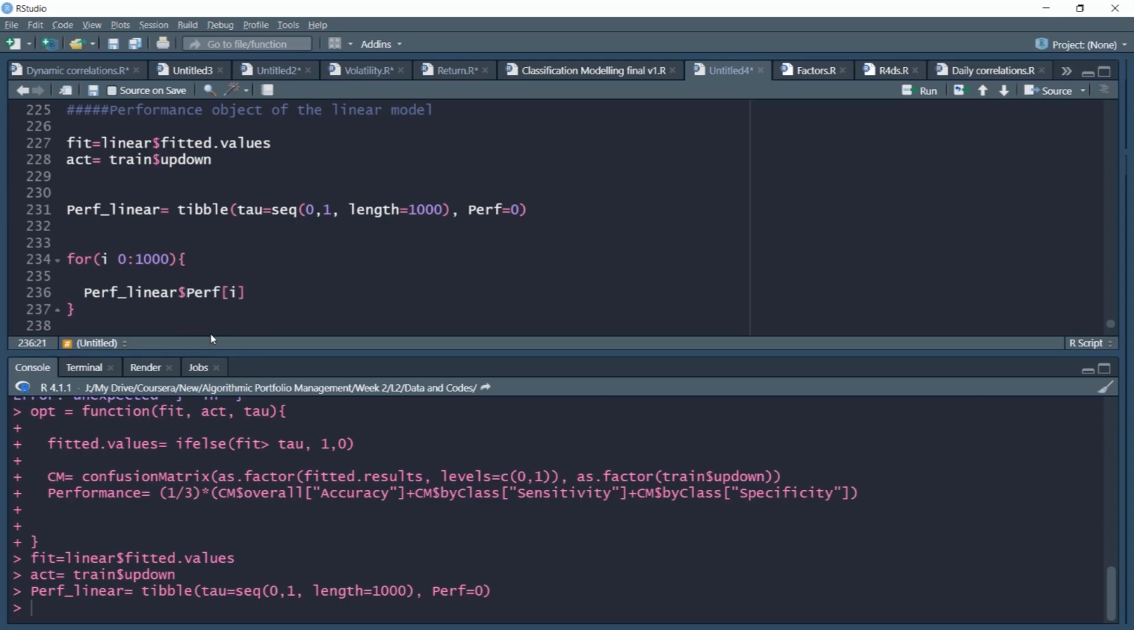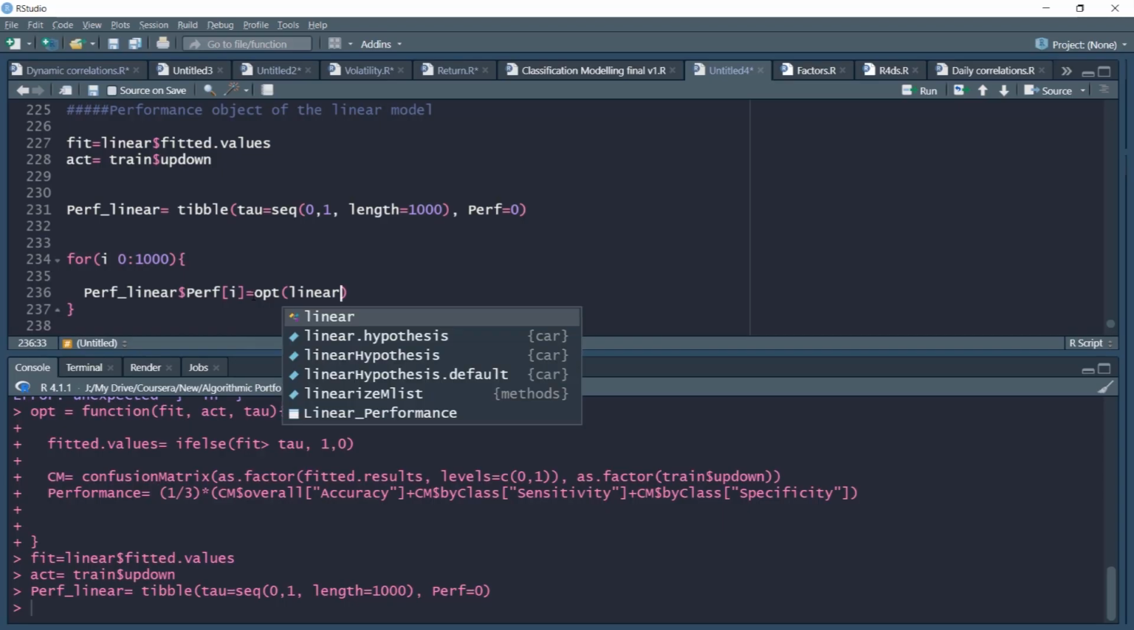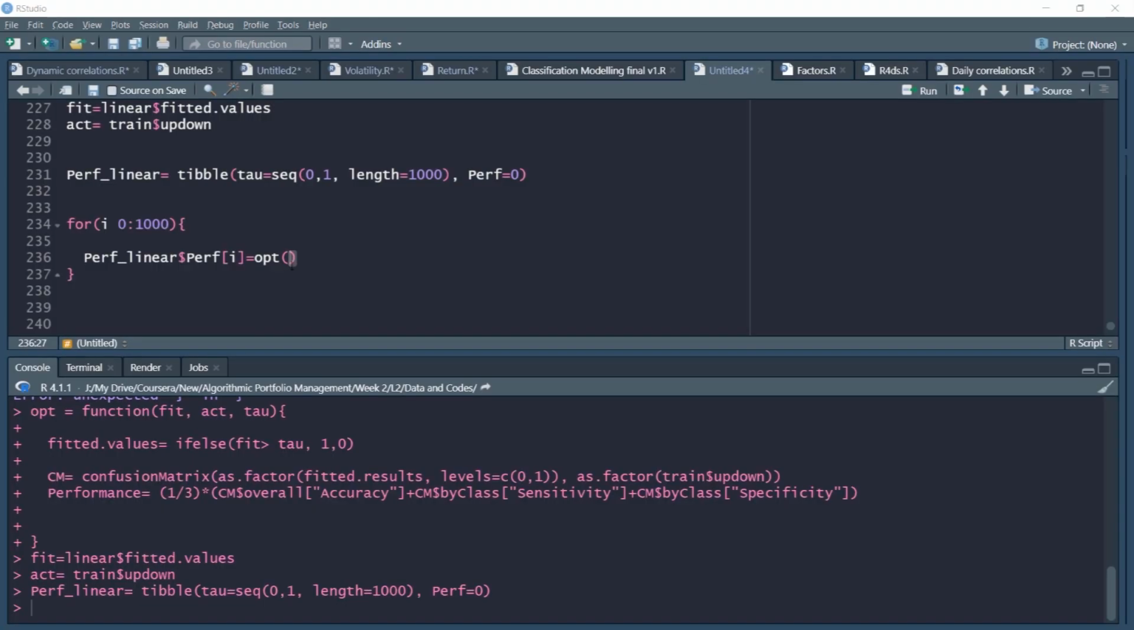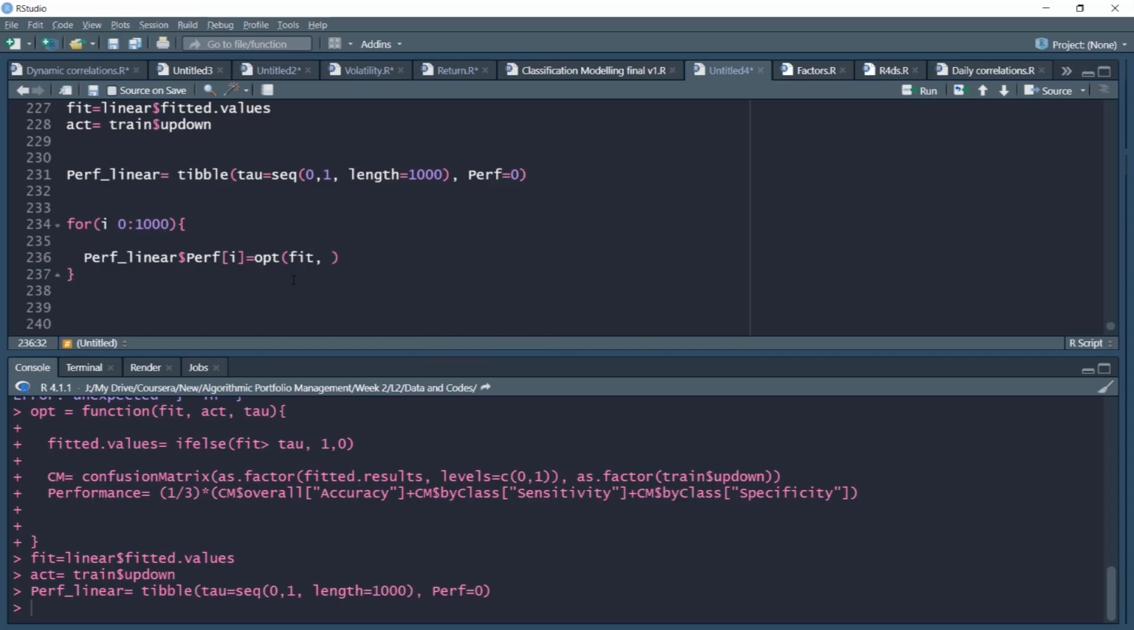In each i, I'll assign the value computed from my optimization function, where I supply the fitted values, that are the fitted values by the linear object, then my actual values, and then here I provide this simulated threshold value. So notice this i moves from 0 to 1000 and it is divided by 1000. So I supply 1000 simulated values, which will be used to compute the value of performance object.